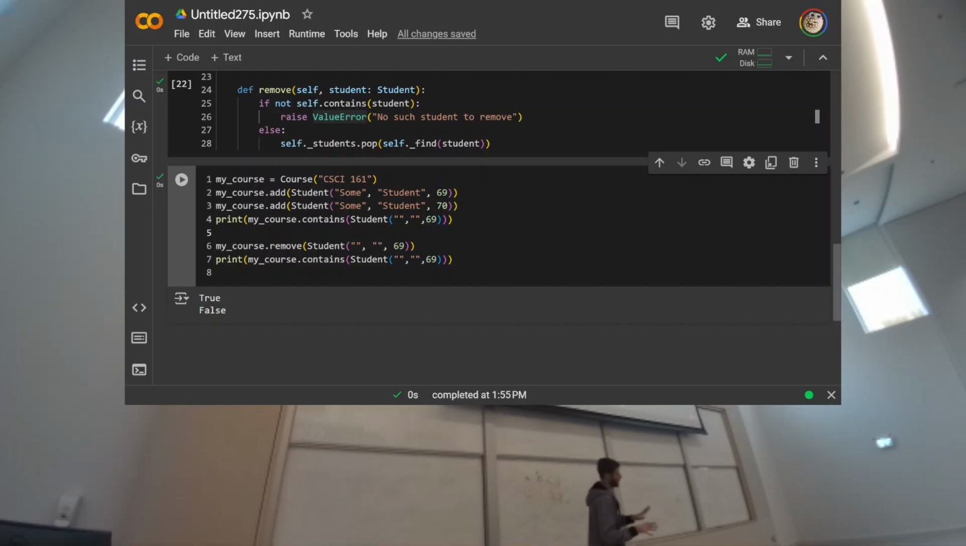Less is more here. Keep it simple. Let the person using your class do what they want to do with the class, but that's it. Don't give them more than what they need. Keep it simple.